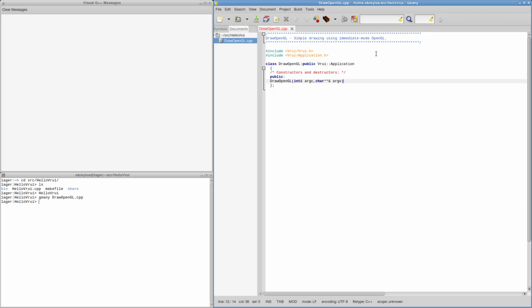Okay. And I'm just going to continue for now implementing or defining these methods directly in the class declaration because I'm lazy. So the only thing we have to do right now is forward our arguments to the base class constructor, which is the Vrui::Application constructor, and then we are basically done. We might have to fill in some things here later, but we are not quite there yet.